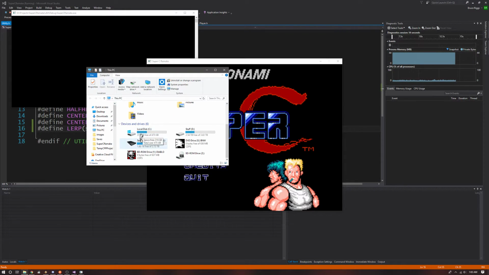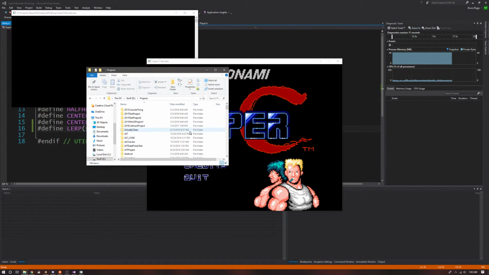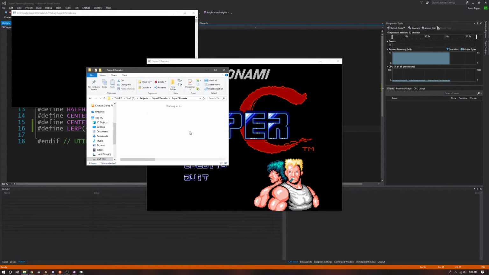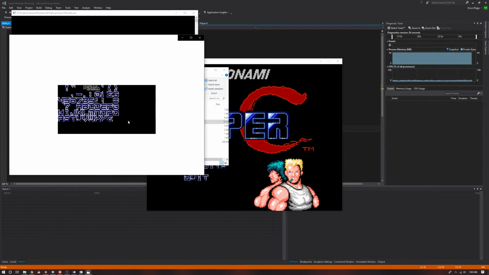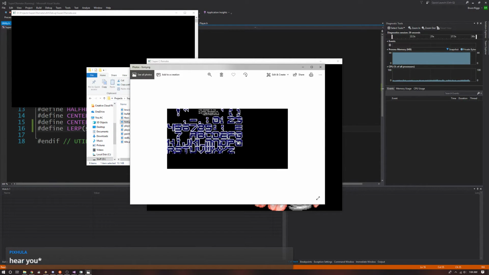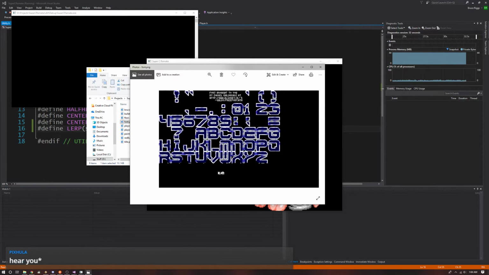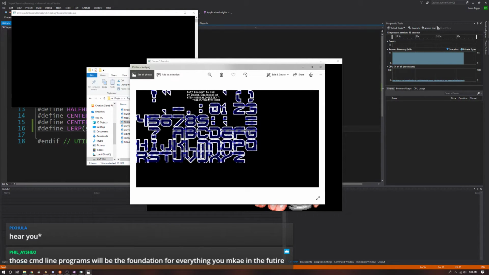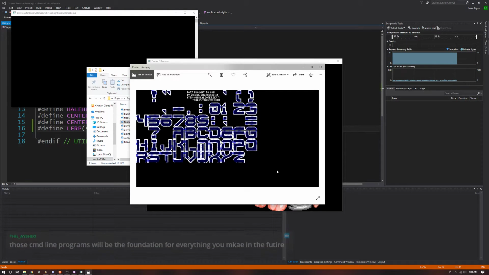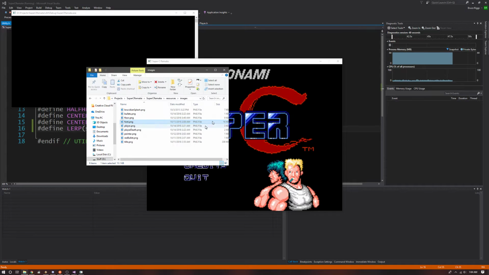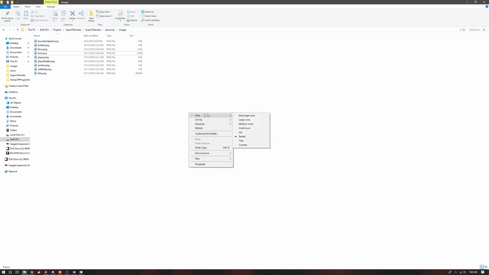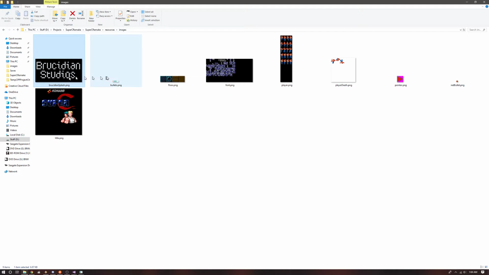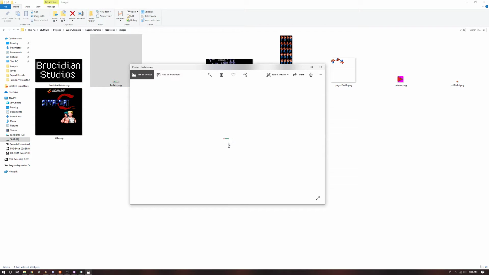I can show you that. Hold on. Projects. Super C. Bam. So let's see. Resources, images, font. So this is the font. And it's basically the letters, but yeah, I got it from algonet.se, a free font. And everything else is just the pictures. So you can't tell, but those are the bullets.